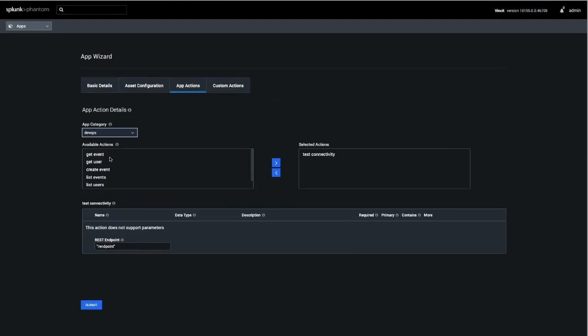Now we're going to go to the app actions section. And the app actions section lets us look through a bunch of pre-created action names that we can leverage for this. And it's good to use a pre-created action name if you can, rather than creating a new action name, because we want to try to adhere to a standardized set of action names within Phantom. It makes a lot of other things easier for management and for organizational purposes.